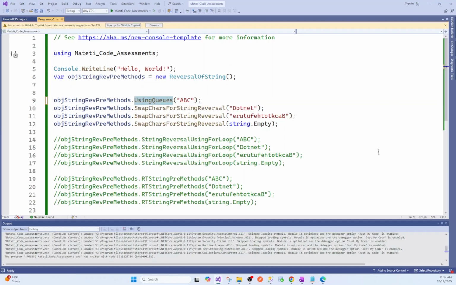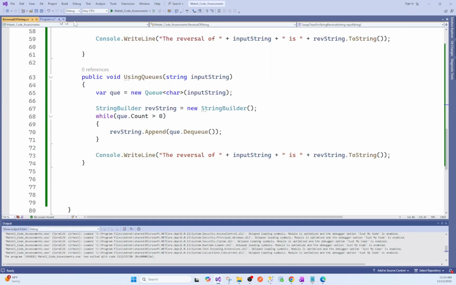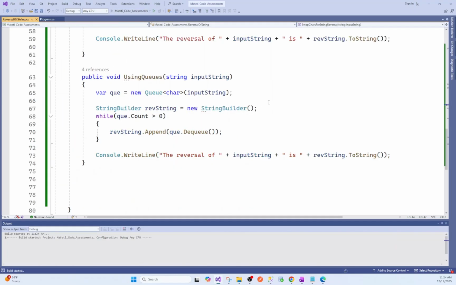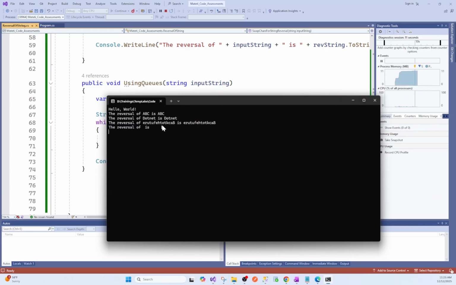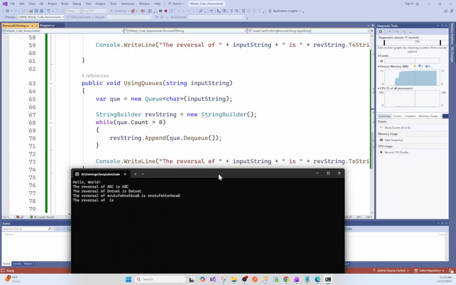Let me change it here. Enqueues. Run the code and see the output. Definitely, it's not going to reverse the characters. The reverse of ABC is ABC. The reverse of .NET is .NET. The reverse of Back to the Future is Back to the Future, which is wrong. So what is happening here?